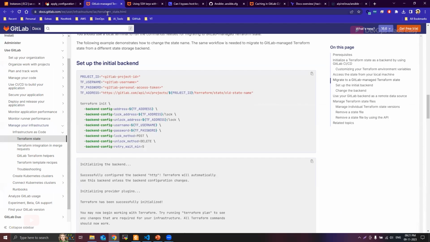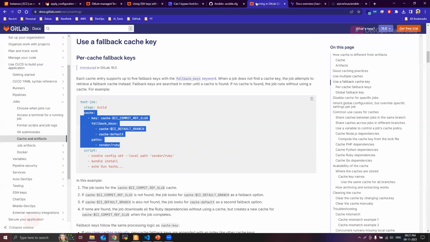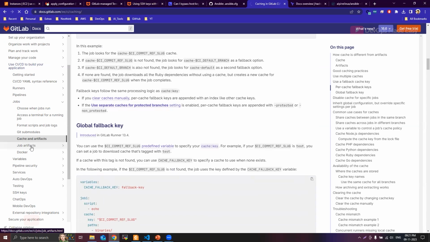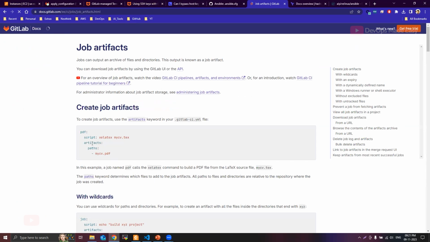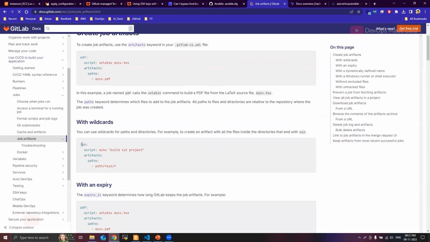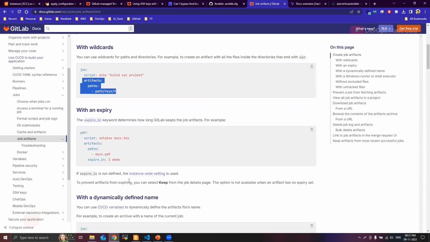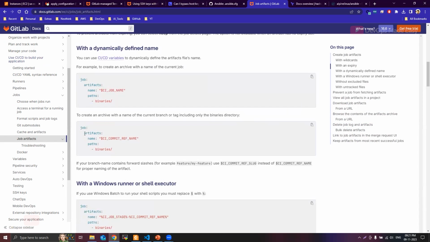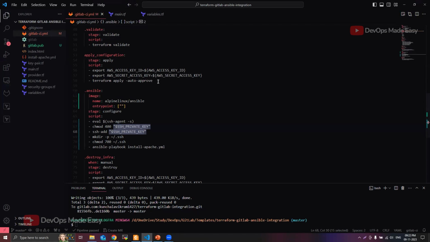Now how do I get that SSH key file? If you go to the job artifacts, it's the same thing. You need to use artifacts path, and with artifacts you can also have an expiry date. You can also set the artifact name as well. Something like this. Clear? Okay, so let's copy here, because your artifacts will be generated in the apply configuration phase, right?